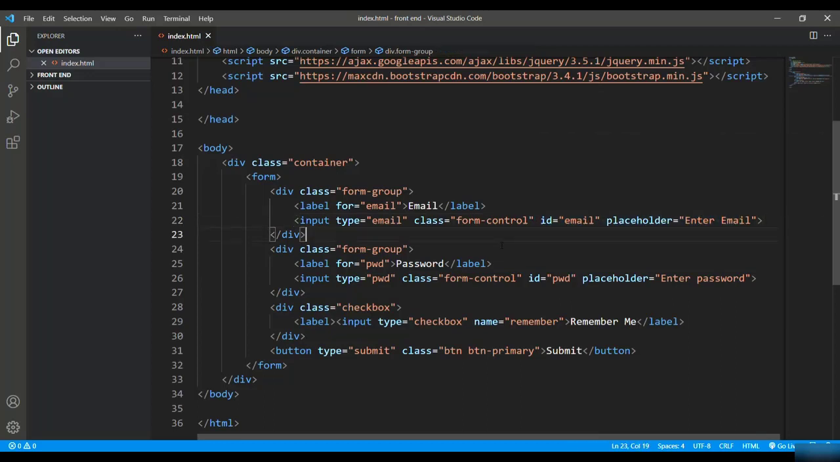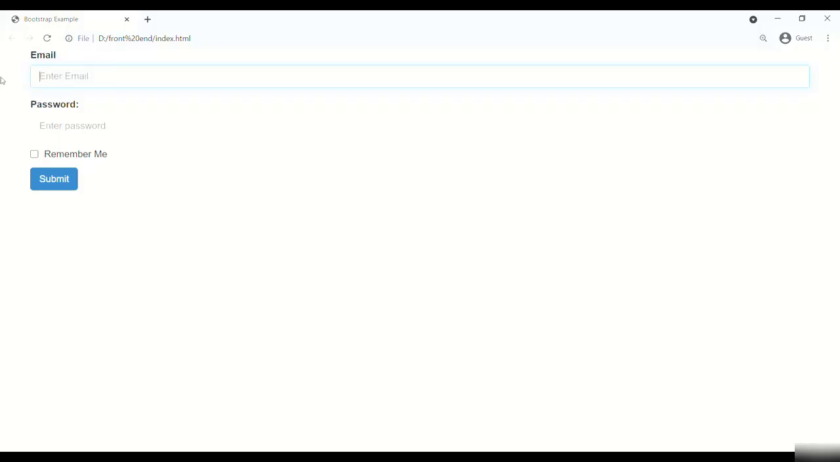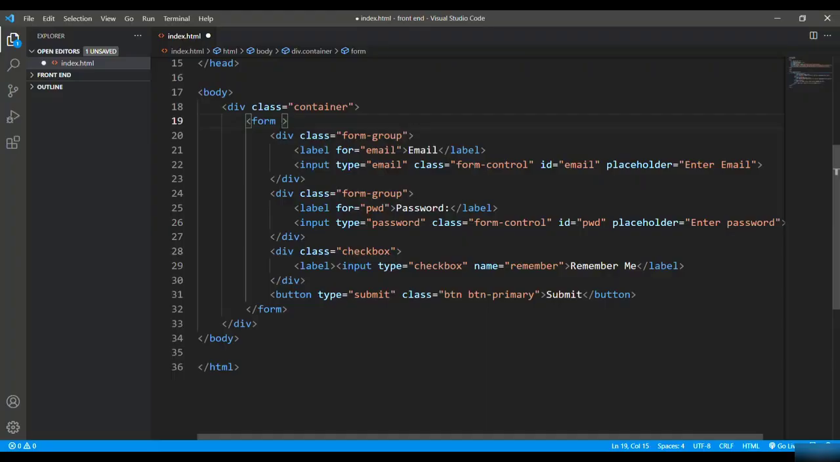So let's save it for now and execute this over the browser. Here you can see this is the default appearance of your form. This is basically the vertical form which will come by default. Enter email, enter password, and any password you want here. So this is how you can design the default vertical form.